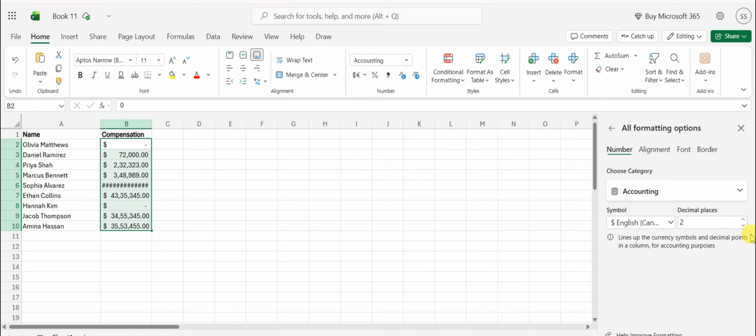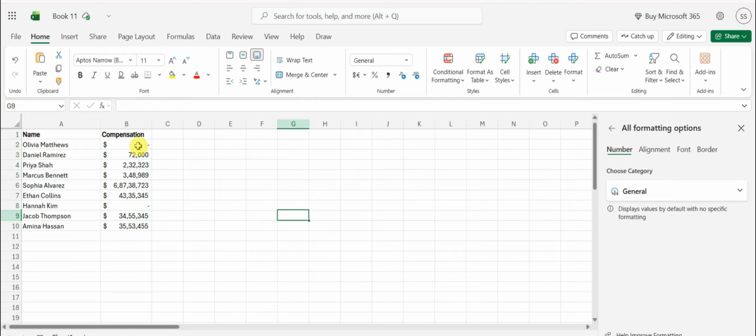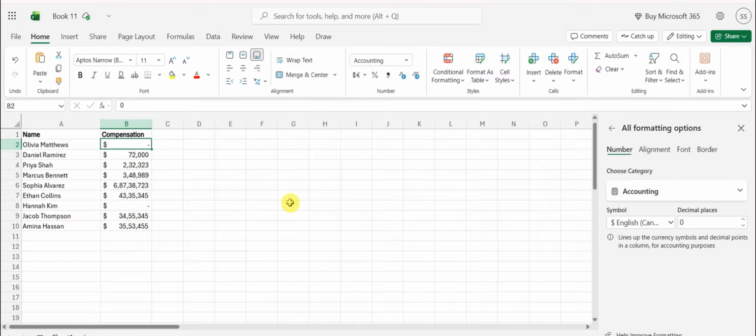From this same dialog box, you can also remove decimal places if you do not want them. You can clearly see the accounting format applied here. The zero values that are not showing in the cells do not mean the values are deleted. When you click on a cell, you can still see the value displayed in the formula bar at the top. The number is still there. It is simply not displayed in that range of cells.